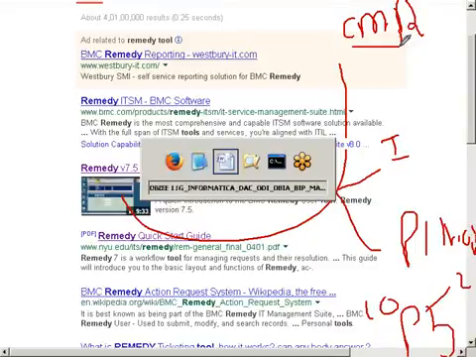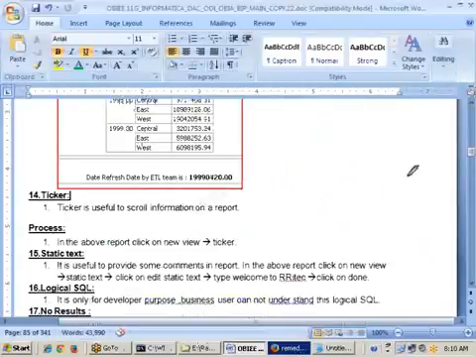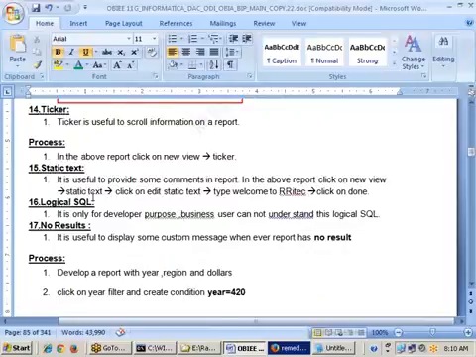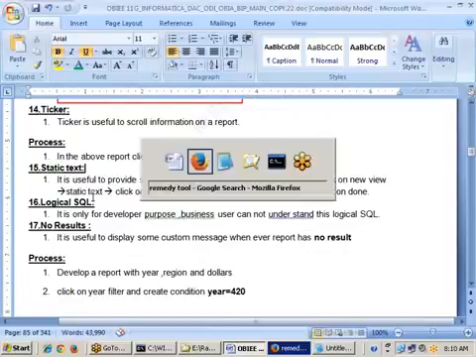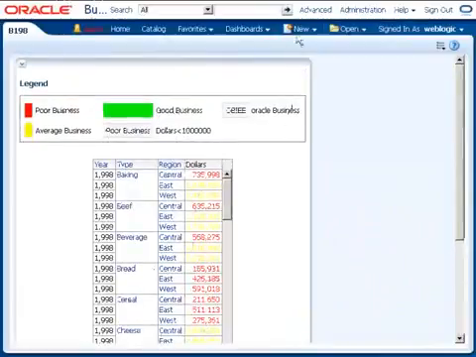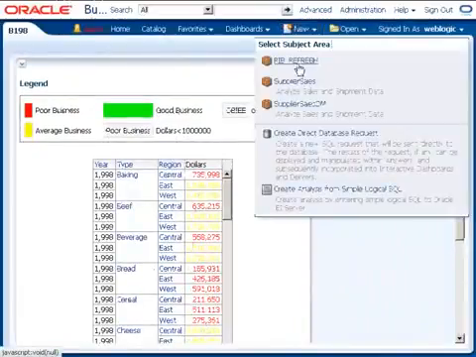Okay, let us move on to the next one. If people understand the purpose of the ticket, then go for static text. Static text is nothing, sir. If you want to provide some kind of comment line in our report, you can go ahead and provide the comment line.